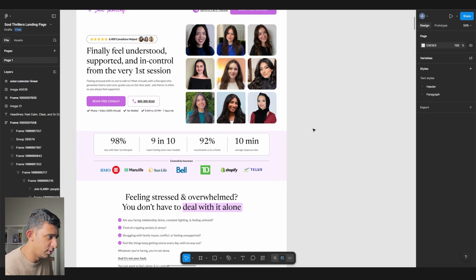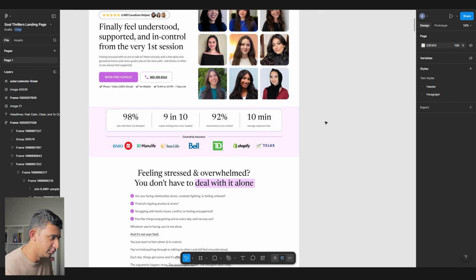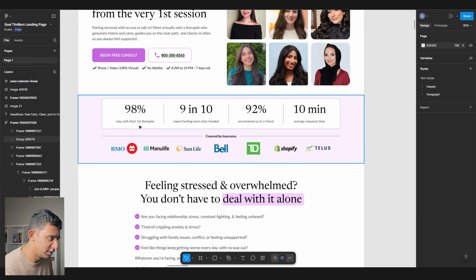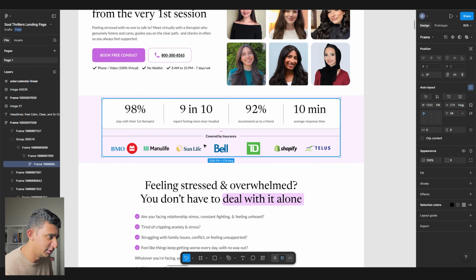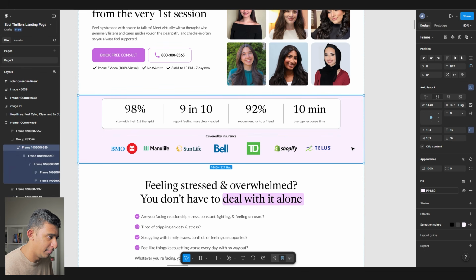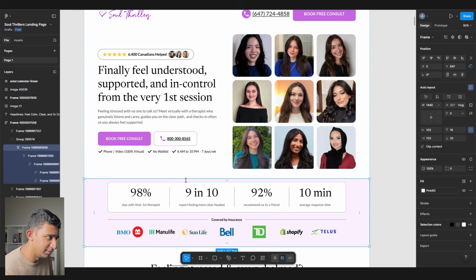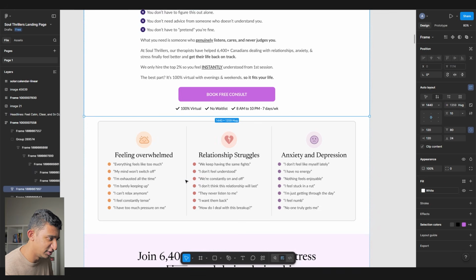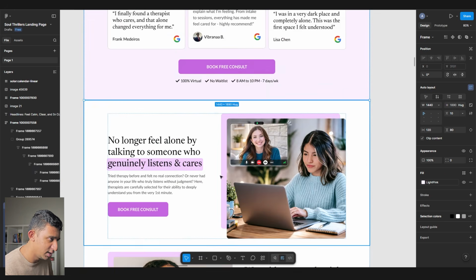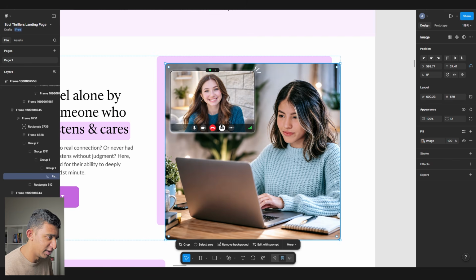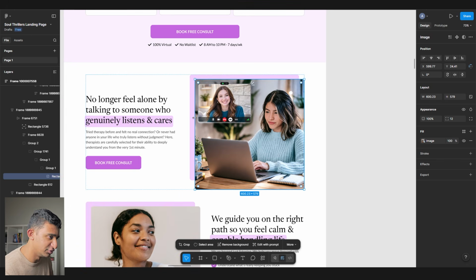Okay, perfect. So I made a bunch of changes here, just sped through it. For the stats up here, I put it in this white box, so it's a lot cleaner. And for the covered by insurance, I combined it into this pink box here, which I think looks a lot cleaner for the above the fold. Then we have this pain point section, which is the same. Used ChatGPT to come up with an AI image showing a little virtual screen, so it implies that it's actually virtual.